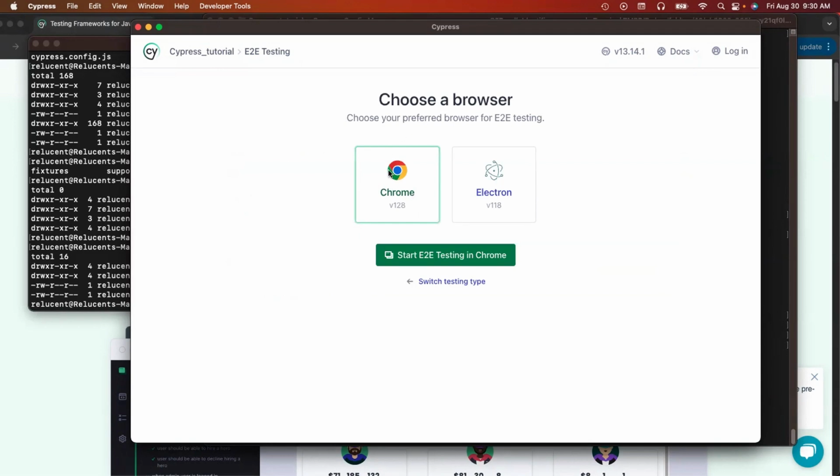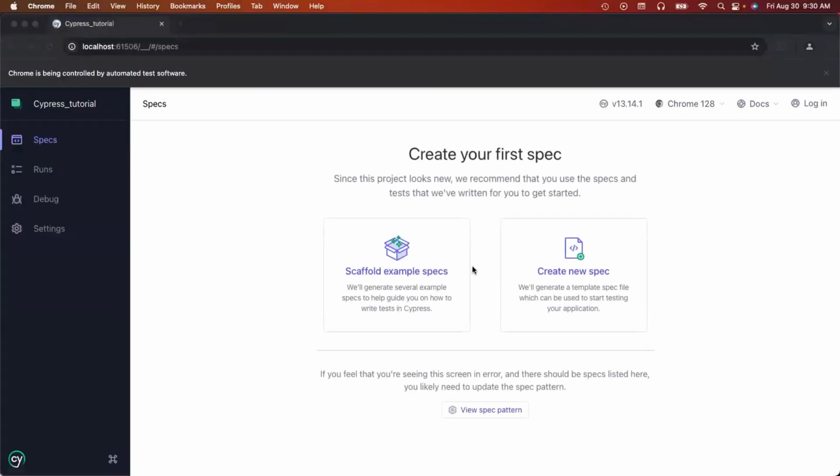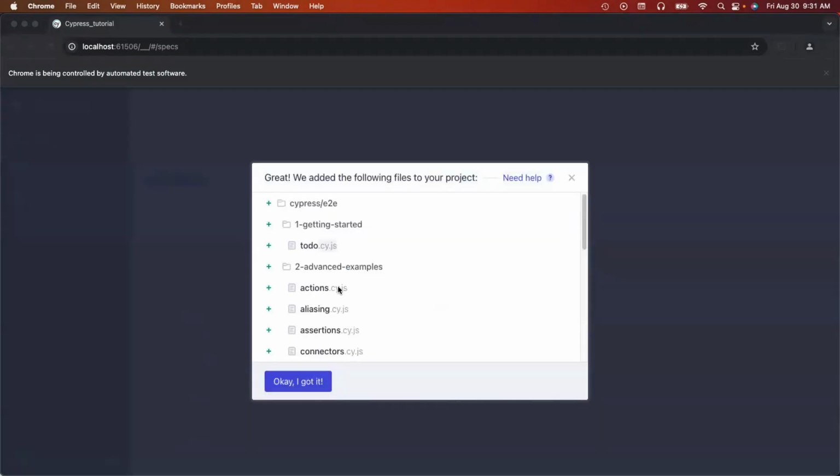It's asking what browser we want to pick. By default, it's selected Chrome, and that's good enough for now. I'm going to start end-to-end testing in Chrome. There you go. You can click on this example specs and then you can see how to write and run your tests. So let's pick that.